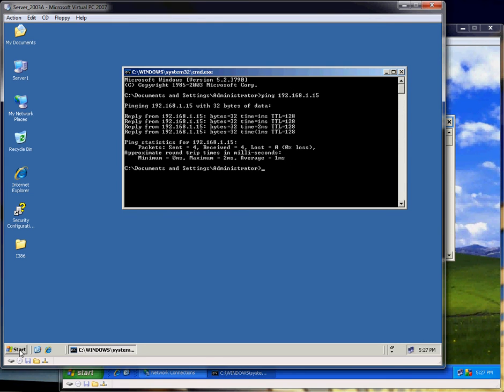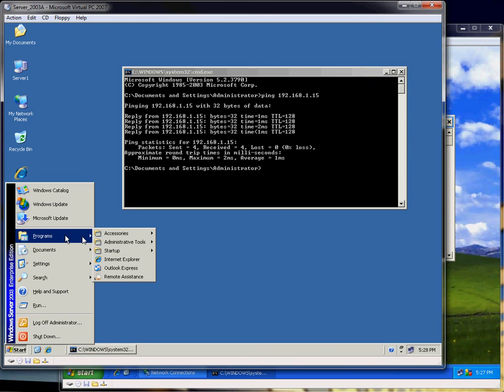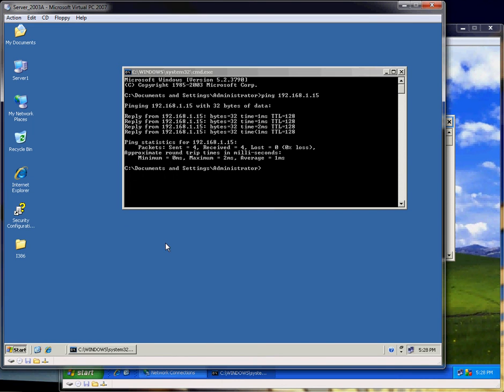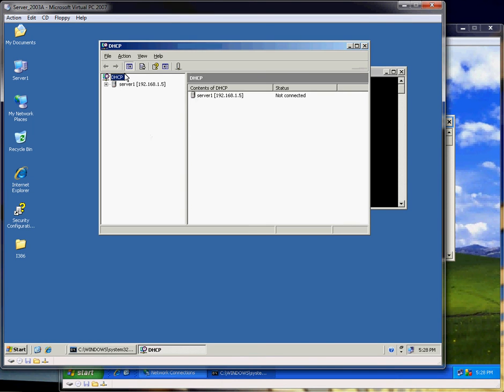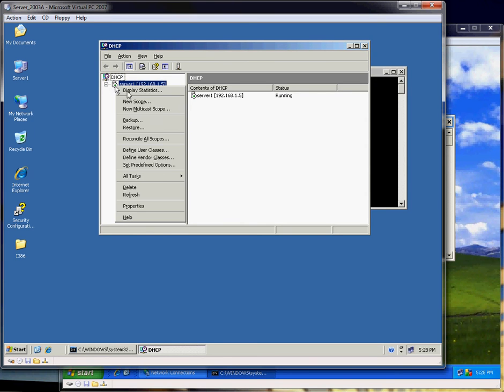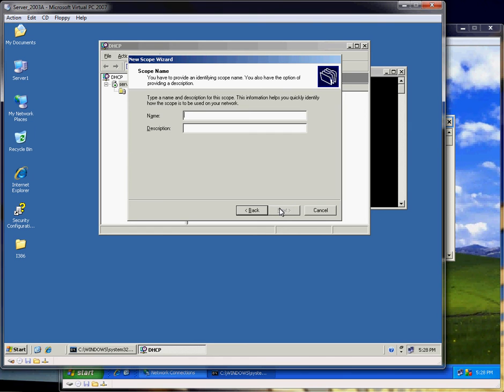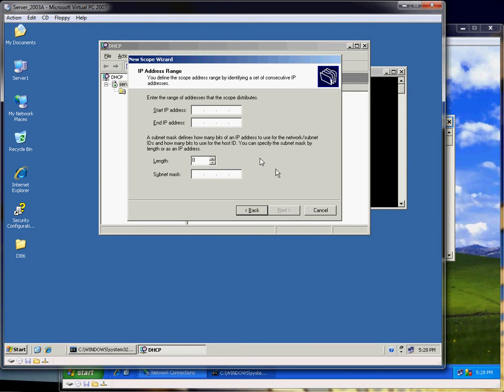We're going to go and configure DHCP settings now. So we're going to go to Administrative Tools, DHCP. Here we see our server. We're going to click on New Scope. Click Next. And we're going to name this Scope 1. And then click Next. And we want to divide it into two networks, so to do that, we're going to split up a Class C network into two.